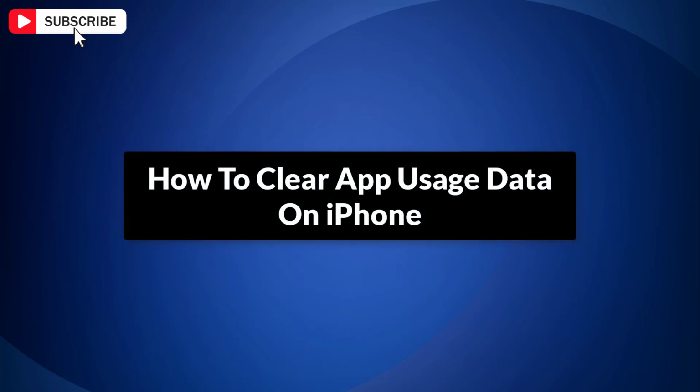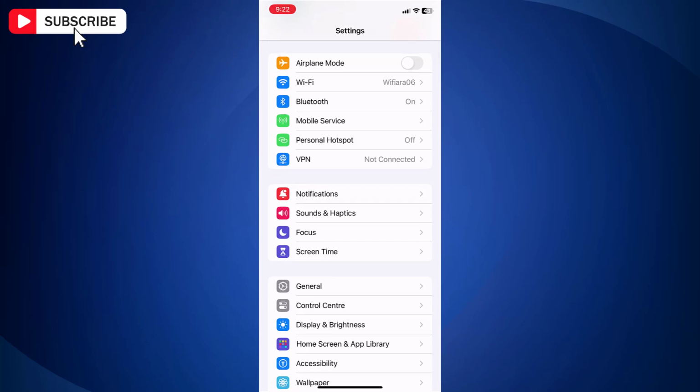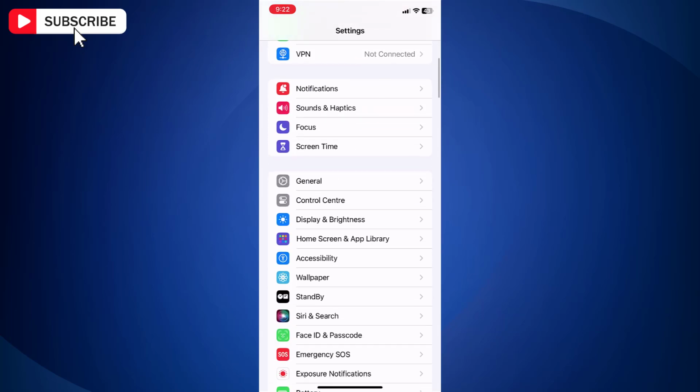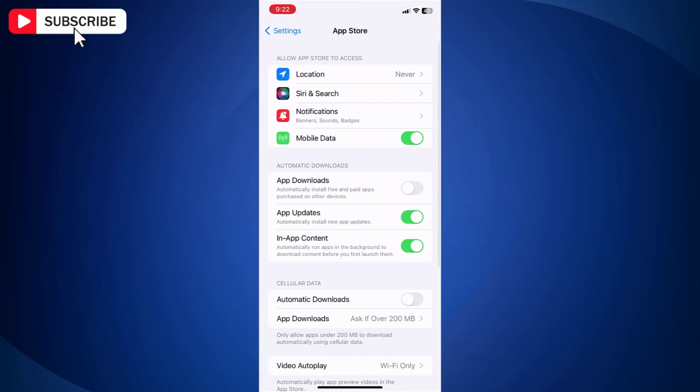In this video, I'm gonna show you how to clear app usage data on iPhone. So let's get started. First, open Settings app on your iPhone. Now scroll down and tap App Store.